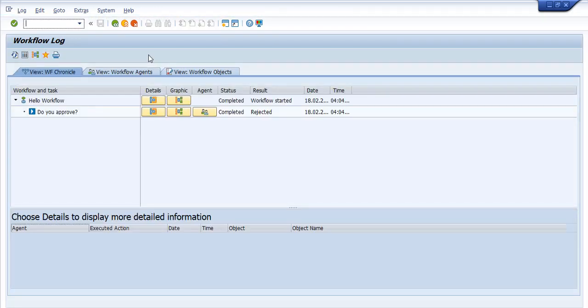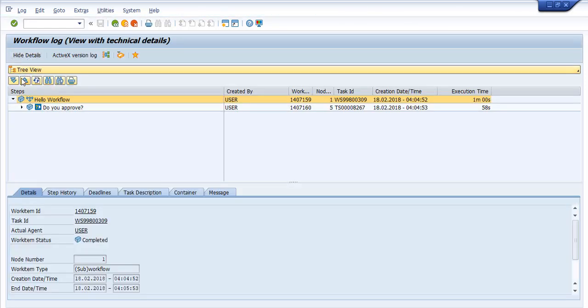The workflow log shows us in graphical format what happened in the workflow. The workflow got launched, the step do you approve was launched, and the workflow ended. There's also a technical view you can reach by clicking the List with Technical Details button in the function strip. This is a little more interesting, provides a little more detail.